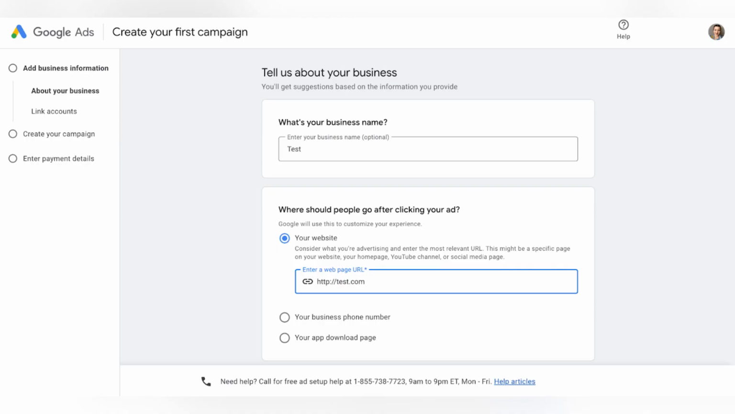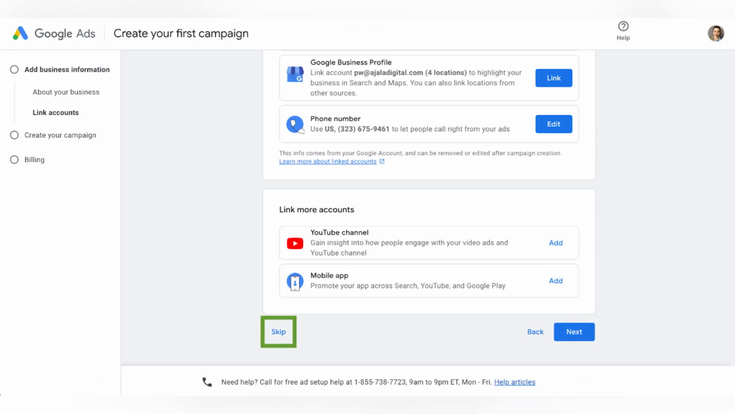Next, Google will once again prompt you to start a campaign. This time, you'll see the option to create an account without a campaign. Go ahead and select that. This tells Google that you want to set up your account now, but you'll create campaigns later when you're ready.